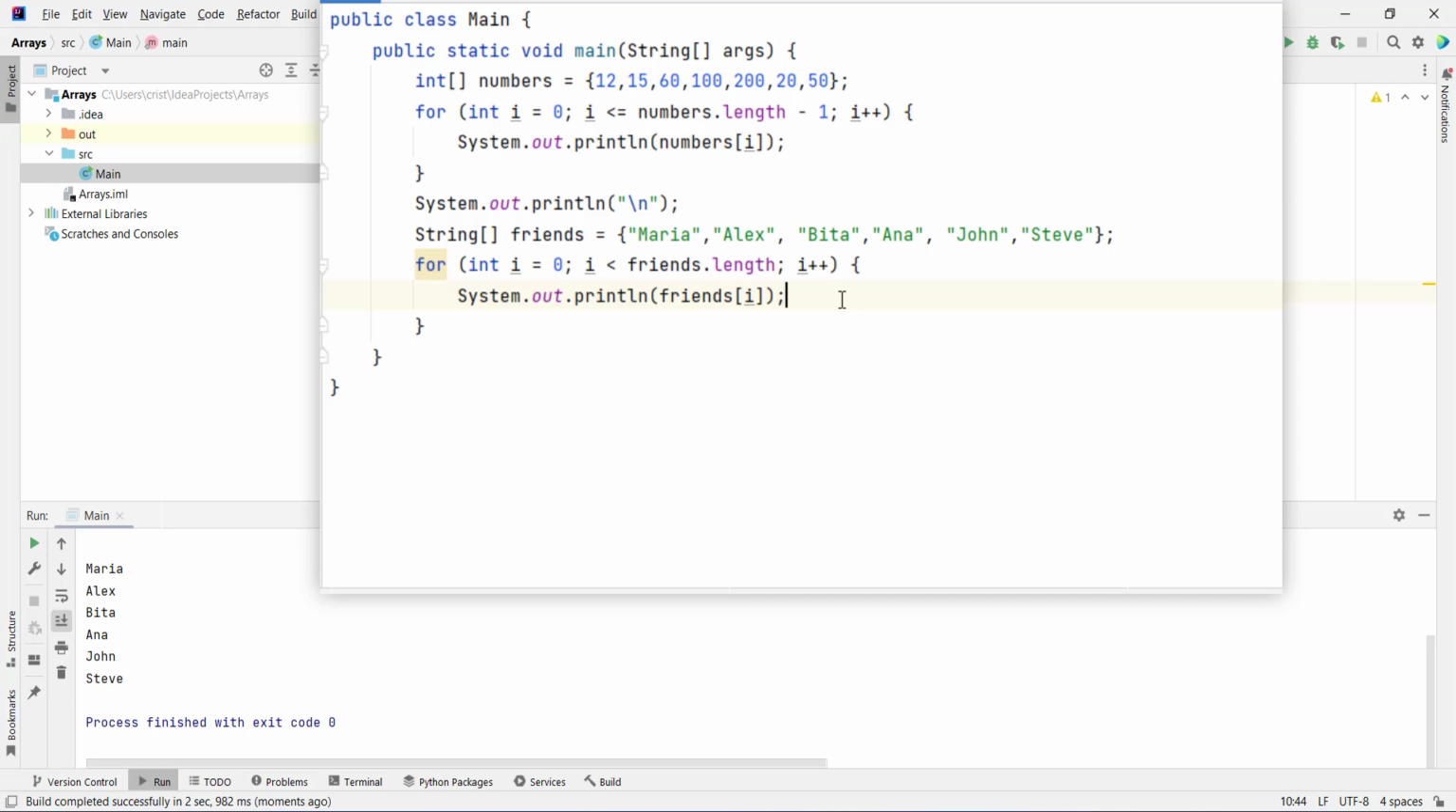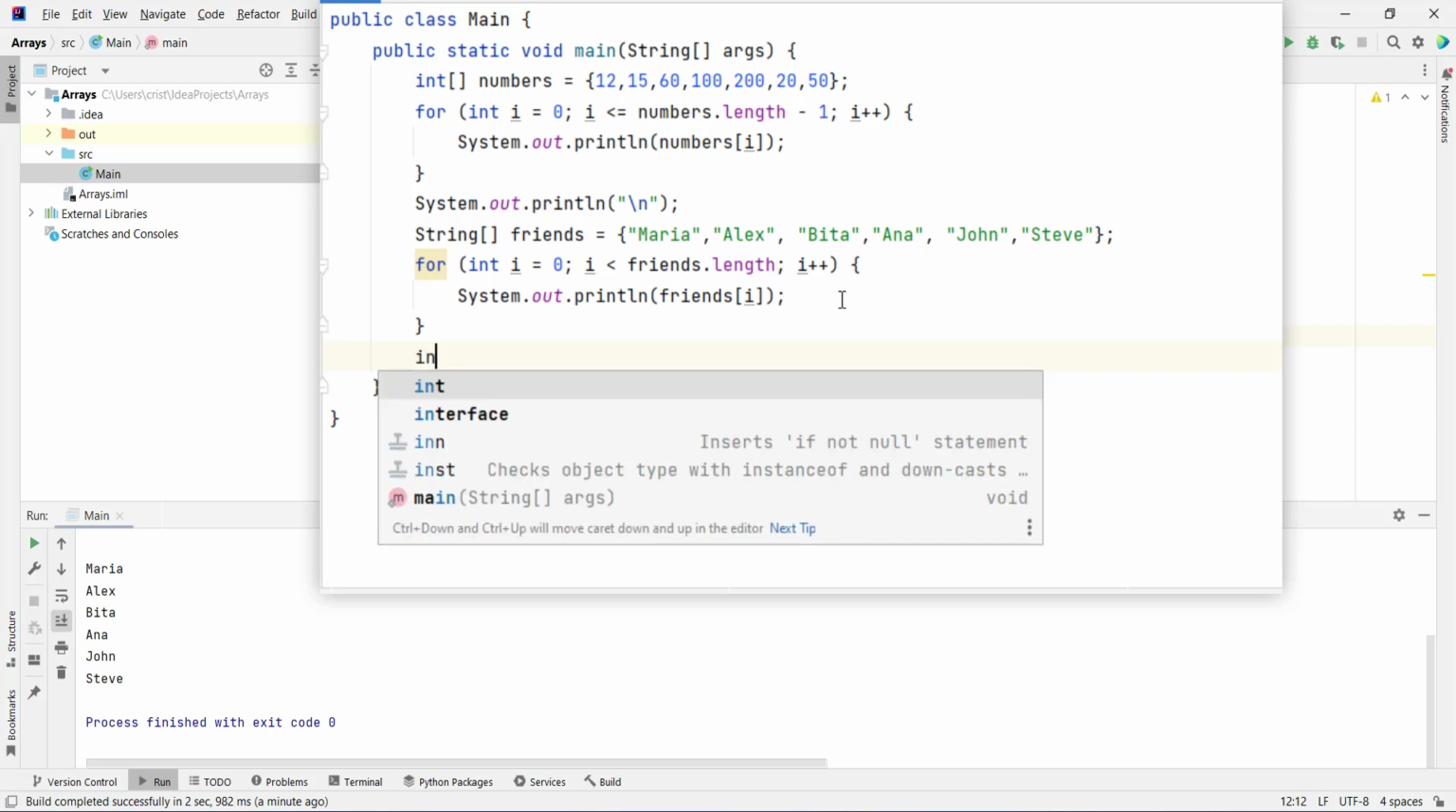But let me tell you one more thing about arrays. What you can also do with an array is that you can create here, let's say, another array. Let's call it, let's also an int.